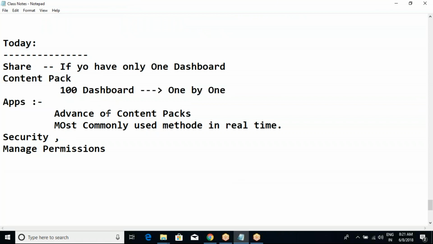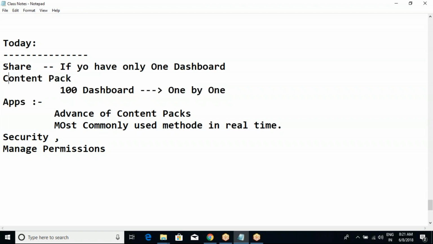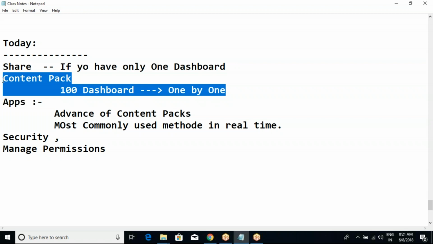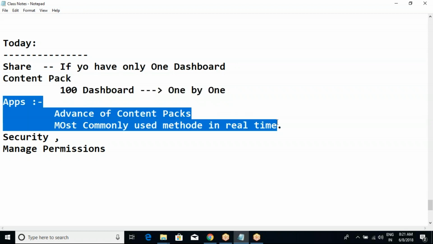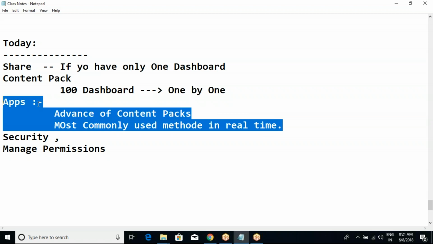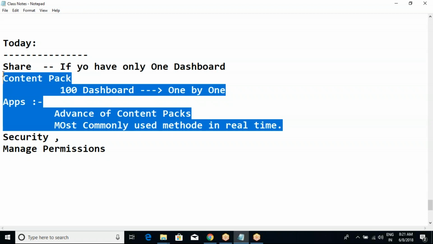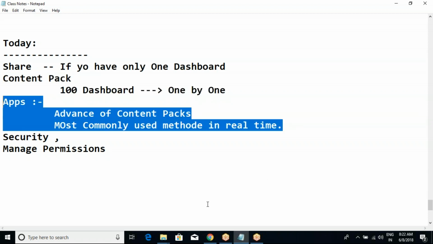Now listen carefully. There is one more concept here which is an advanced version of content packs. The first one is a share option for an individual report. Whenever you want to share multiple reports, you can go for the content pack. And the next one is the advanced version of the content pack. This is also used to share report dashboards with the respective persons. Once we understand apps, you will get to know the slight difference between content packs and apps. First we'll try to understand what apps are.